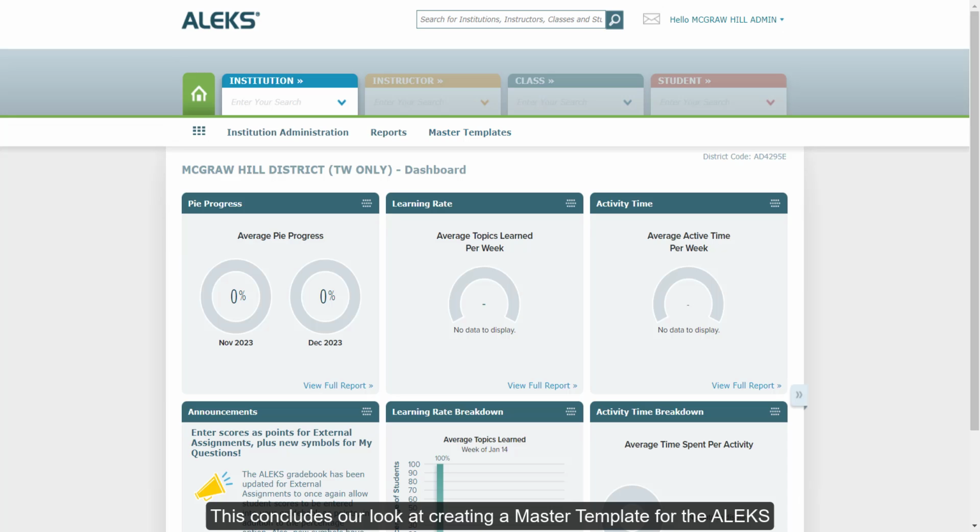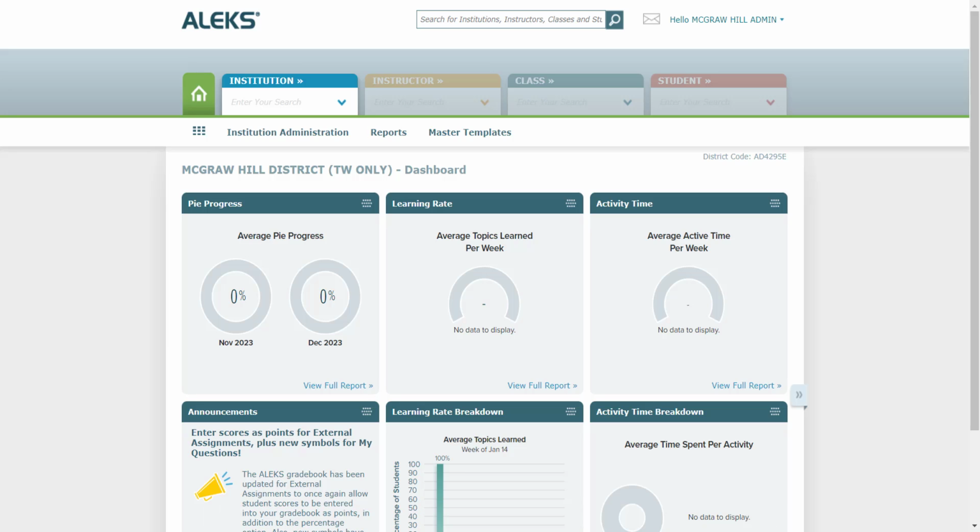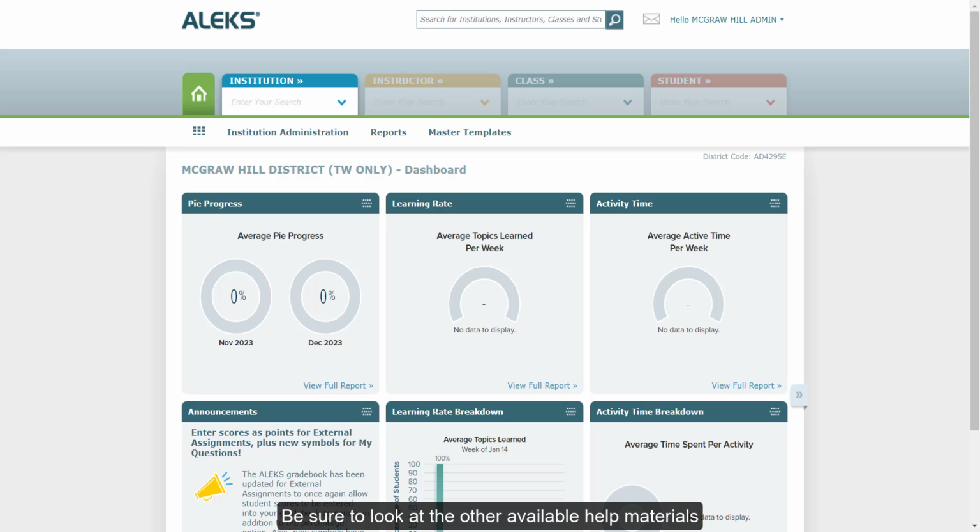This concludes our look at creating a master template for the ALEKS program for teachers to use to create subclasses. Be sure to look at the other available help materials for more information about using your ALEKS program.